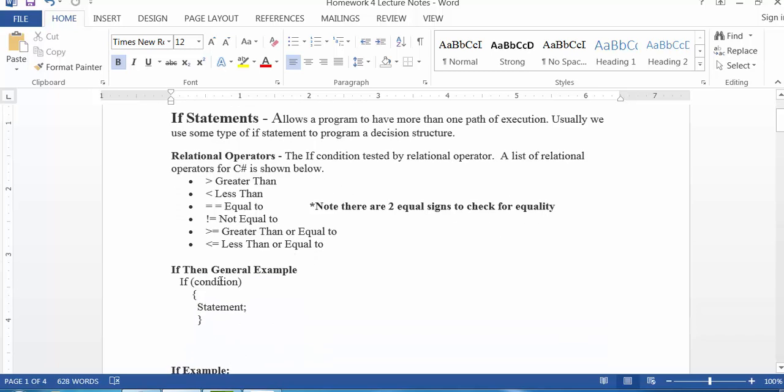If you have a condition, which is part of your if statement, chances are you're going to have a relational operator. Okay, we've got the sign for greater than, less than. Now, if you want to check that something is equal to, note you have to use two equal signs. Not equal to is specified by an exclamation point followed by an equal sign. And then we've got greater than or equal to, less than or equal to. So these are pretty much the relational operators that you might use in a condition.